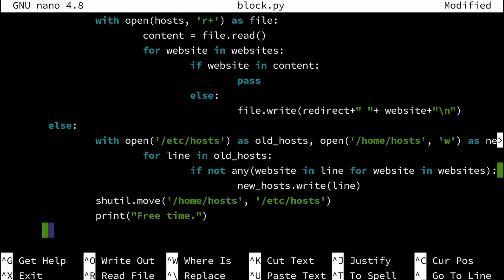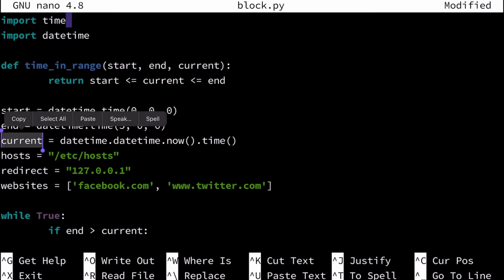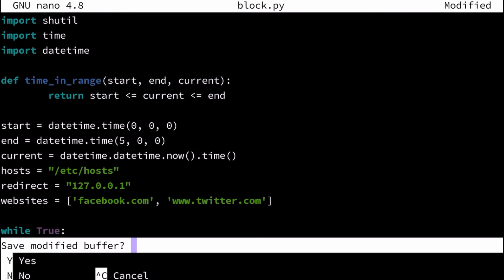Okay, and when we're done here, I'm going to give myself a printout of free time. And let's go ahead and sleep. Take a break. This is going to put the script to sleep for 5 seconds, and it's going to recheck the current time every 5 seconds. So our current time right here. So let's give this a shot, see if I made any mistakes.